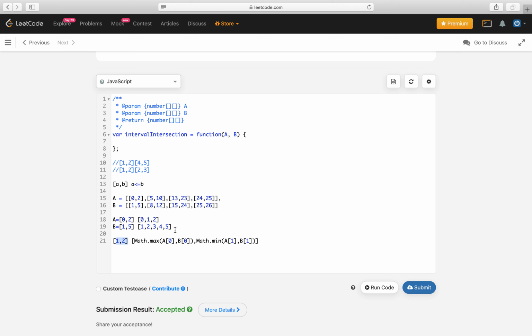Okay, let's try to expand our solution. Let's have [0, 2] and [5, 10] in A, and let's have [1, 5] and [8, 12] in B. Okay, this is our A and this is our B.